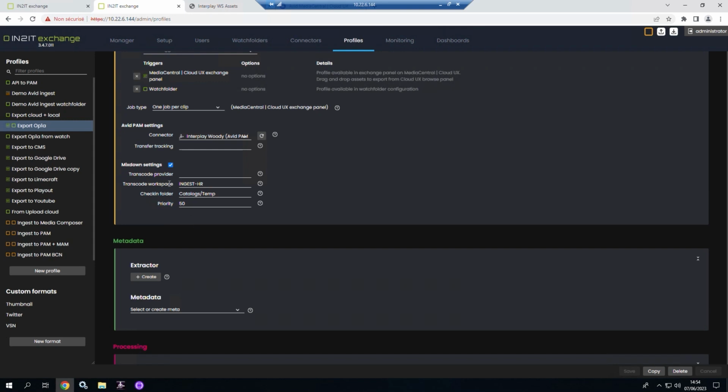The transcode provider is an optional setting. The workspace is the name of the Nexus workspace where the mixdown will be done. The check-in folder is just a temporary folder where the mixdown asset will land, and the priority is to queue this job properly with the other jobs that can be submitted to the production services. The 50 is the default value for that.